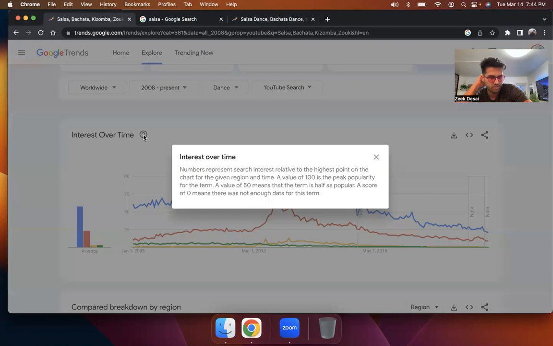But interest over time, you can click this. You can see each number represents search interest to the highest point on the chart for the given region and time. A value of 100 is the peak popularity for that term, and a value of 50 means the term is half in popularity. A score of 0 could mean that there's not enough data.